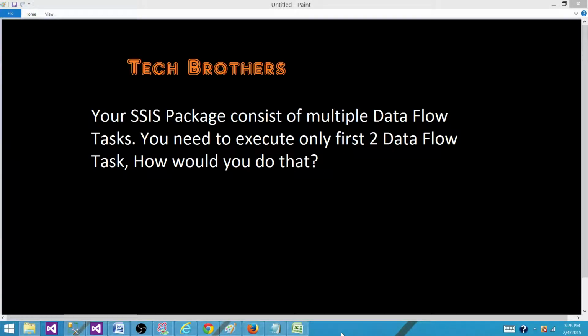Today we are going to answer this question. Your SSIS package consists of multiple data flow tasks. You need to execute only the first two data flow tasks. How would you do that? So let's go to SSDT and take a look.